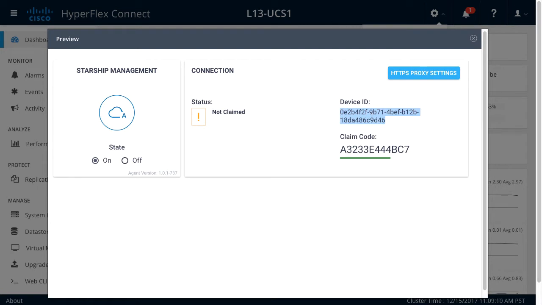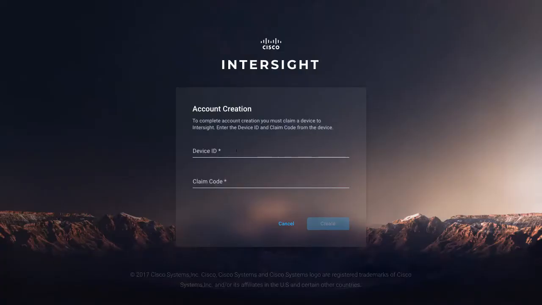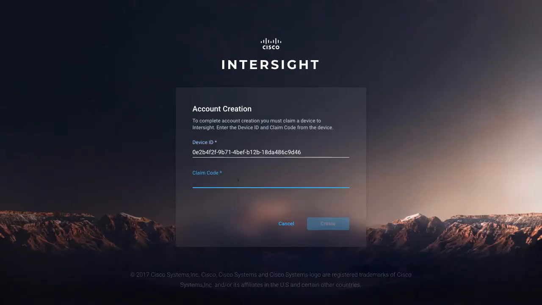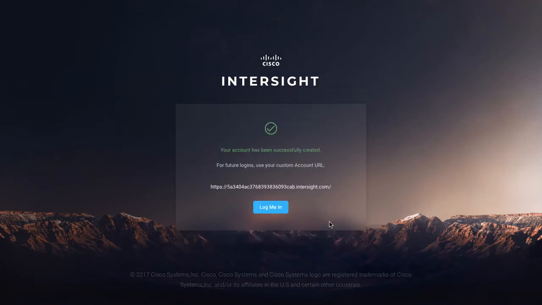Navigating back to intersight.com, I can enter the device ID and then switch back and grab the claim code and go ahead with the claim. On successful account creation, I get a URL that is prefixed with a 16-digit account ID. This account ID is unique to an Intersight account. It can be used by the account owner who initially created the account and claimed the first device in the account, or it can be used by any other users of the account that can be added later.